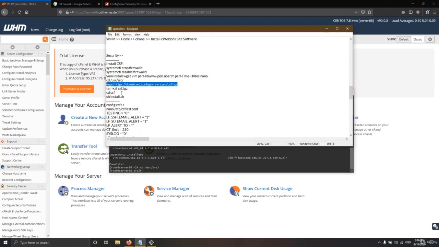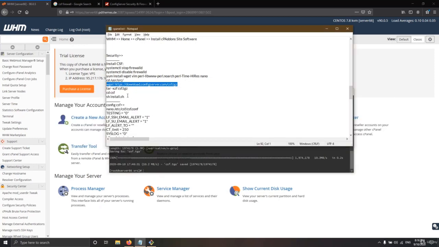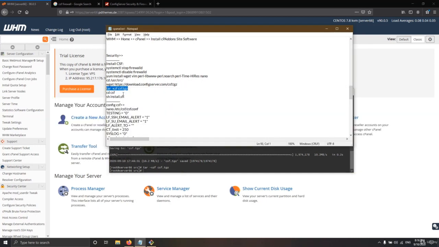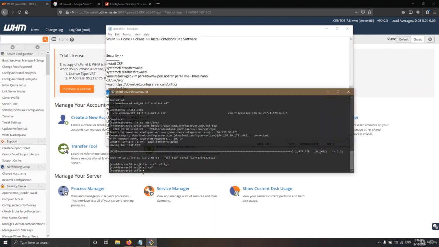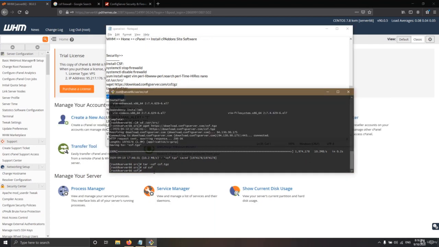Then the next command is downloading the installer of this firewall, which has been downloaded, and now I need to unzip it, which is compressed, so I decompress it, and then I need to change directory to the CSF folder, and then finally with sh install.sh I would install it.